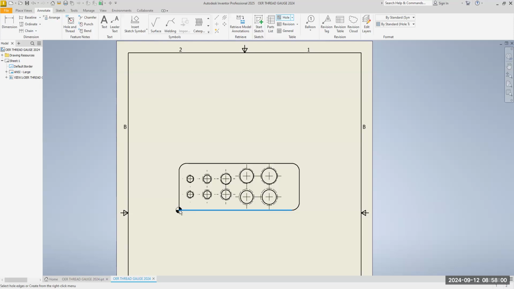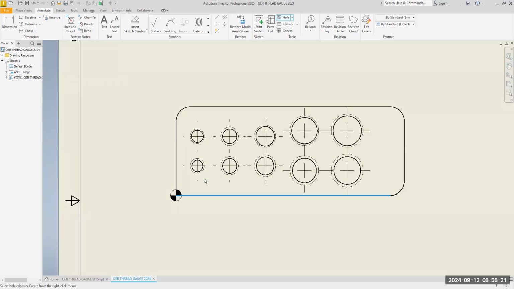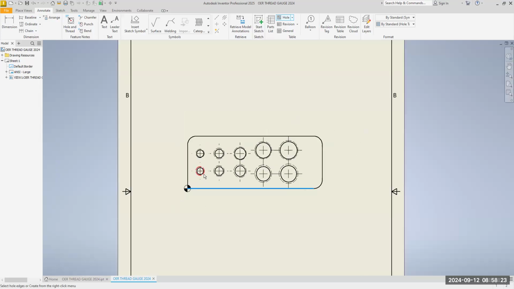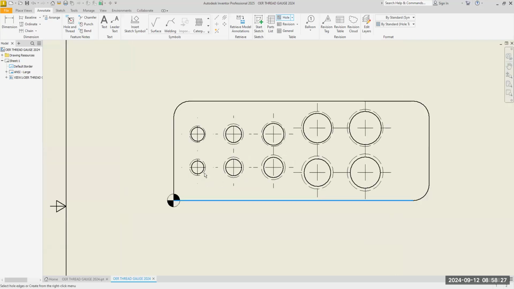Now, the one mistake Mr. Morris made was this. What does it say right here in the lower left-hand corner? Read out loud what it says. Select hole edges or create from the right-click menu. Okay, I'm going to select these holes, the edges of the hole. So this is the edge of the hole.